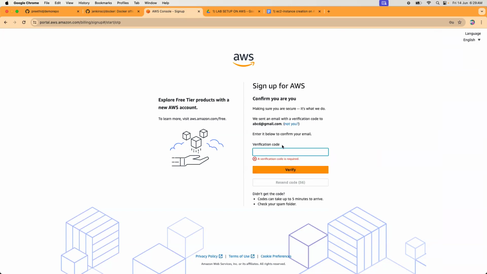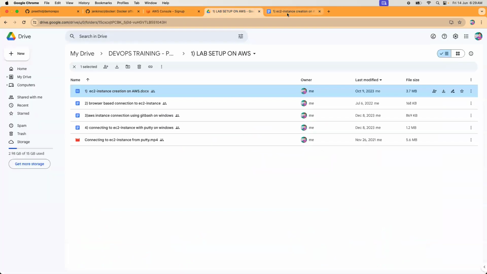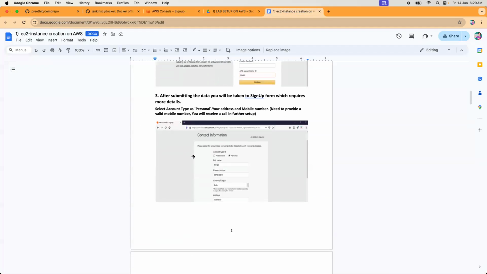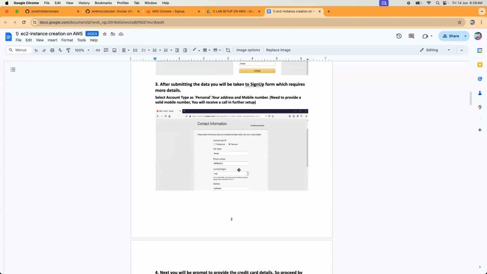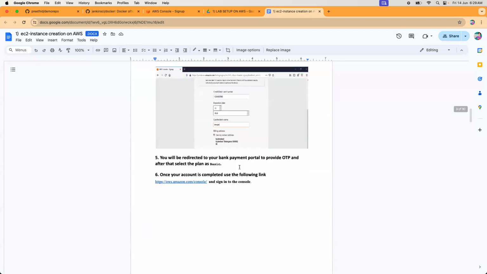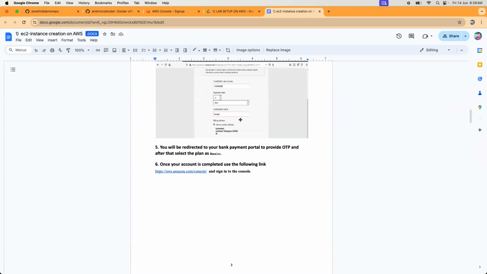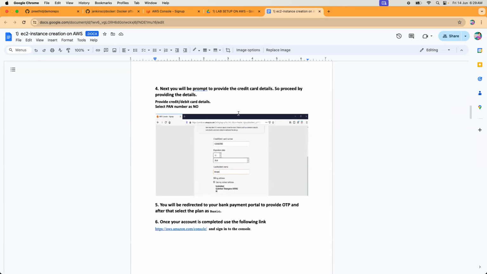Obviously, it will not allow me. Once you give the verification code, you will be asked to provide details like full name, contact number, region, and some other details. Your credit card or debit card details are mandatory. That is for validation, to check that you are a valid user, not a bot. So you have to provide your details.